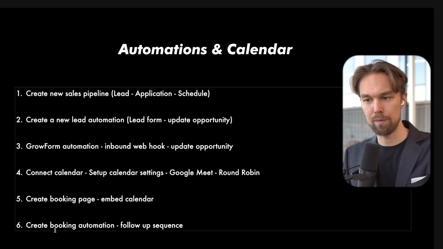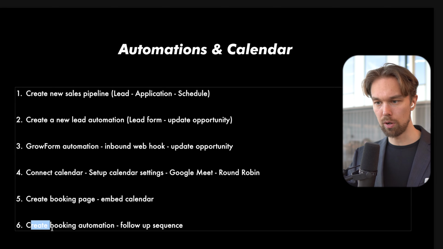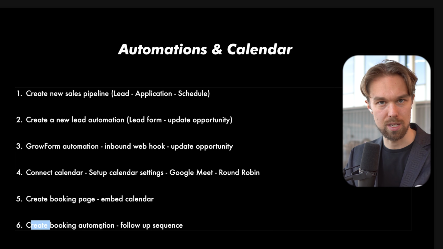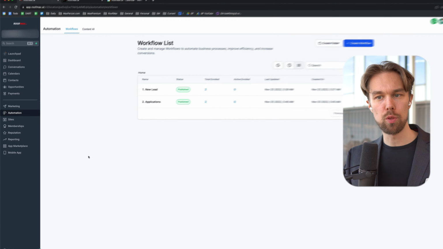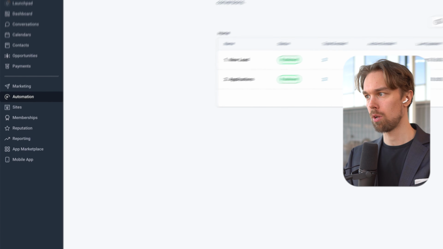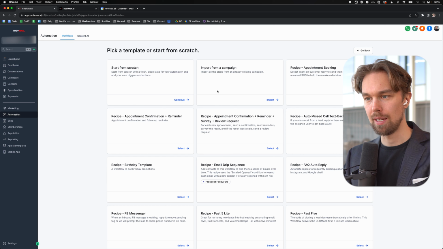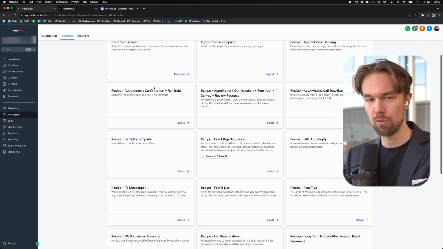It's done. And now if we go into point number 6, that is that we want to create a booking automation and a follow-up sequence as well. So let's do that next. And to do this, we just go into automations. I'm going to click on create workflow. And here we could start from scratch, but also HighLevel has a ton of them that are already pre-built, right?